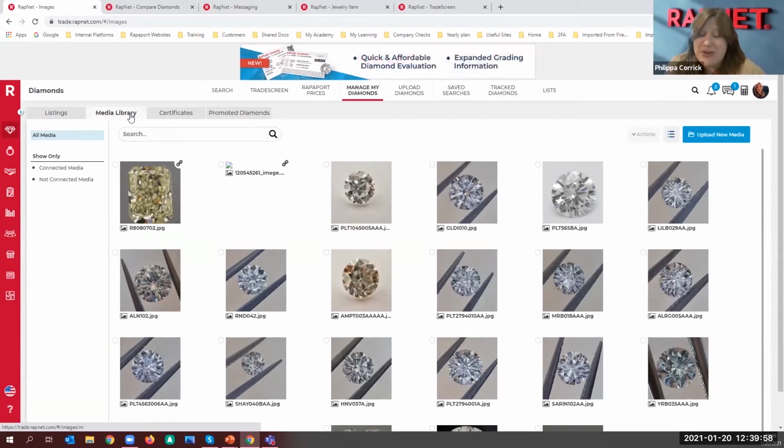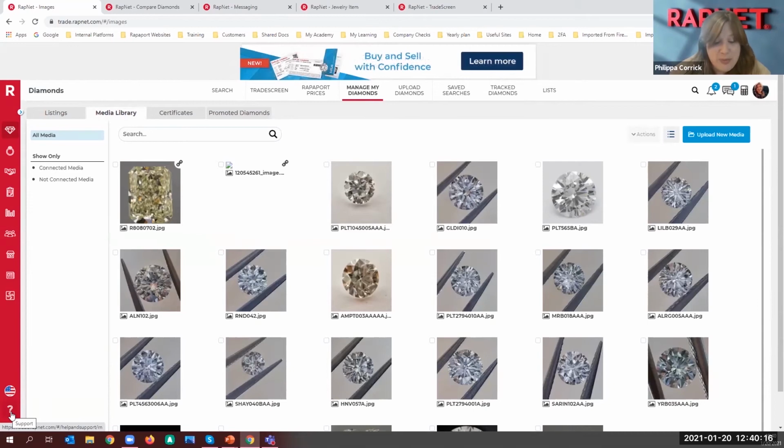So buyers are really used to seeing items with images, and we really encourage you again to use our media library. If you're uploading diamonds right now without images, we have a support team. Either talk to your account manager or come to our support pages for guidance. And it'll be interesting to know from those who are listing diamonds right now, how many of you are actually listing with media? We've got a poll coming up.